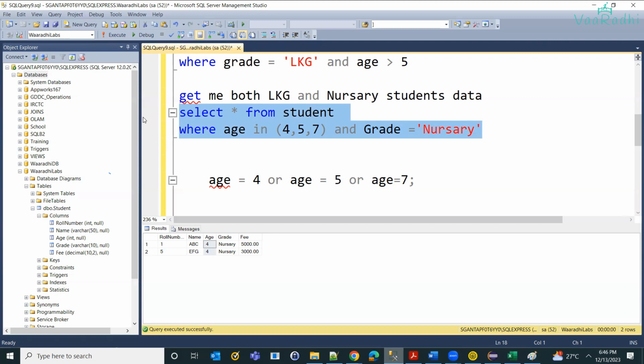That's all for the day. We have covered the IN operator and also relational operators. We'll deal with one more operator, the NOT operator, which I'll discuss next.